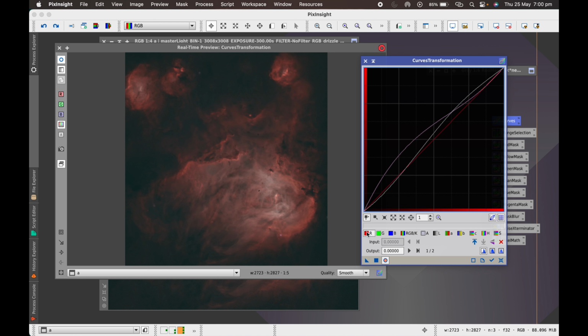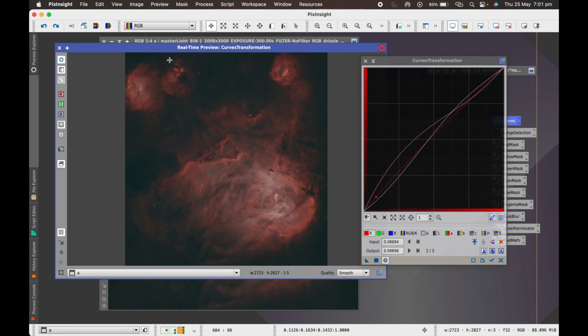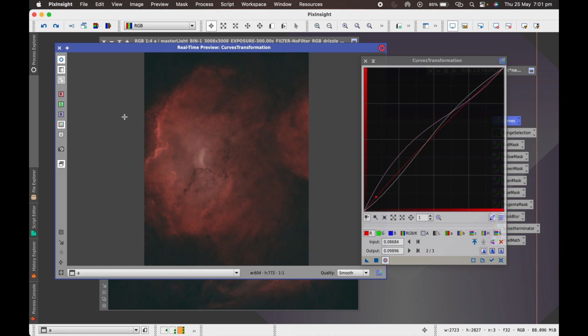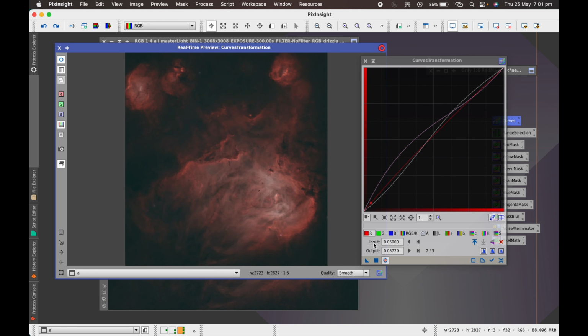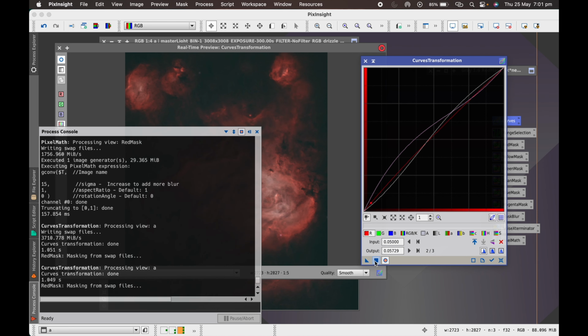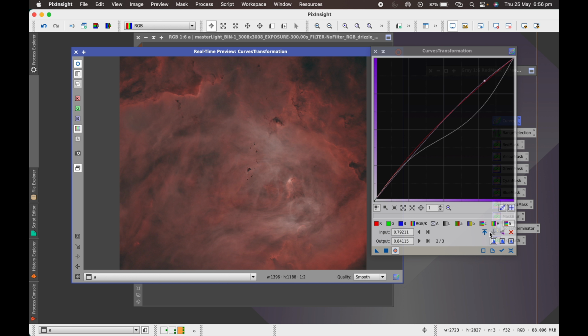I'll go to my red channel, start to adjust things here, and just pretty much see what this is looking like. And I'll zoom in again just to make sure I'm not overblowing or losing data. Just doing tiny little adjustments here. That's looking pretty good to me. It looked awesome to start off with, so I'm hoping that's a bit better. So we'll go apply.